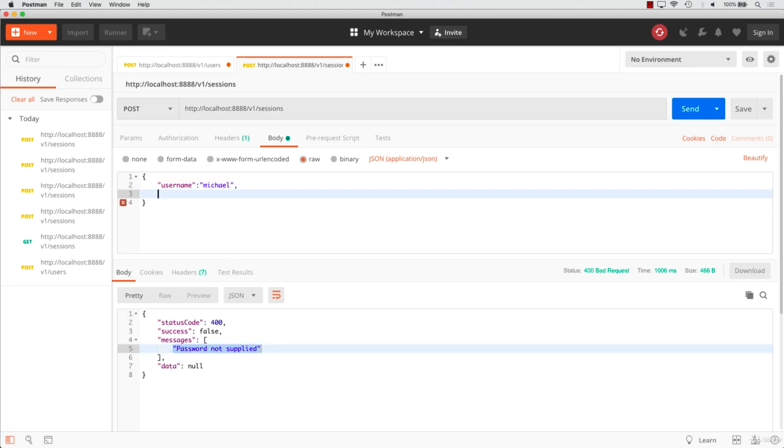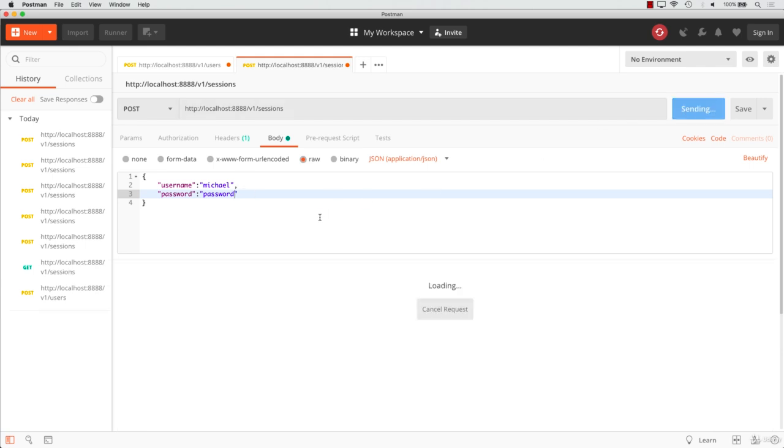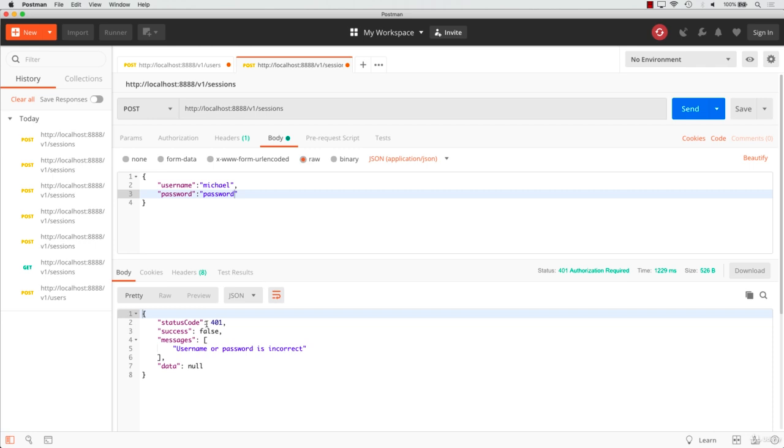Now I'll supply a password which initially is going to be incorrect. So I'm just going to write "password", even though our password is password123. I'll send that. You can see there it's a 401 error, success is false, and username or password is incorrect.